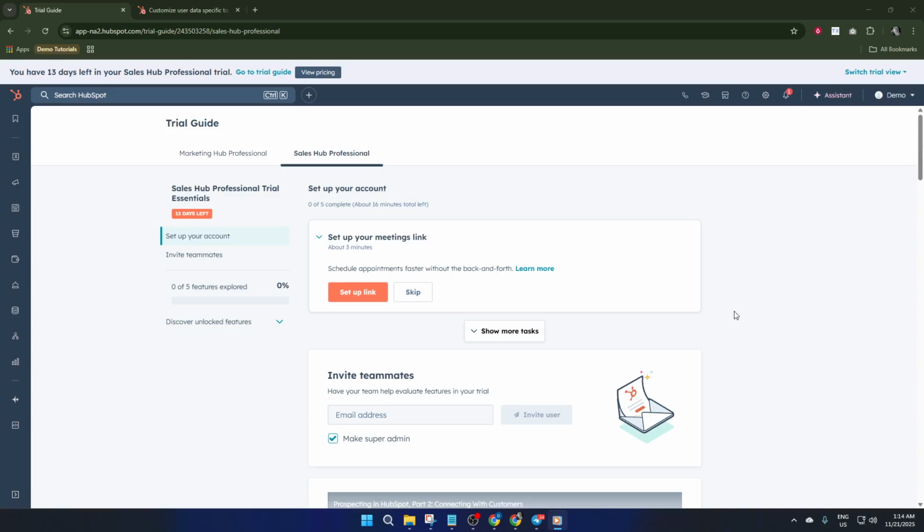Today, we're diving into how to add data to users with custom user properties in HubSpot. By the end of this tutorial, you'll know exactly how to create custom user properties and start organizing your HubSpot users with personalized fields, unlocking a whole new level of tracking, reporting, and team management inside your account. Let's jump straight into it, starting with creating a custom user property.